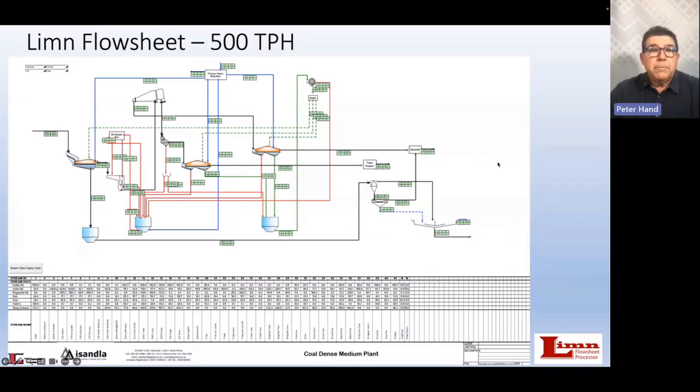So that's the approach. And the whole point with Limn is to be able to set it up using constraint controllers and everything else to be able to fully balance the circuit. And at the same time, all the equipment is being sized, so we can tell the number of modules we need and that sort of thing.